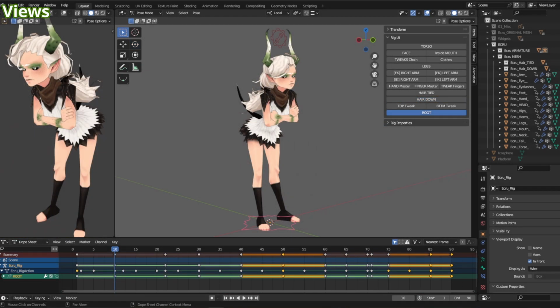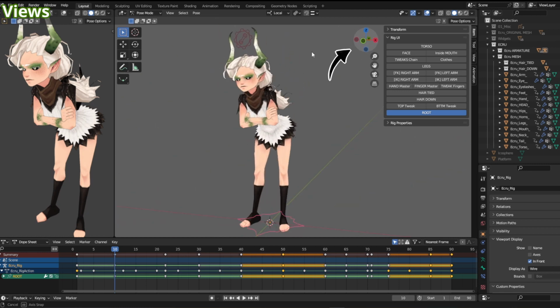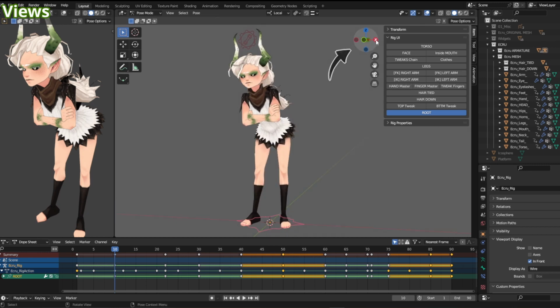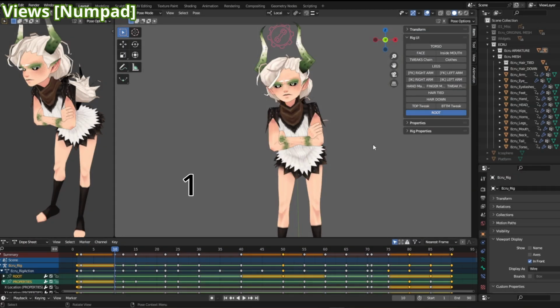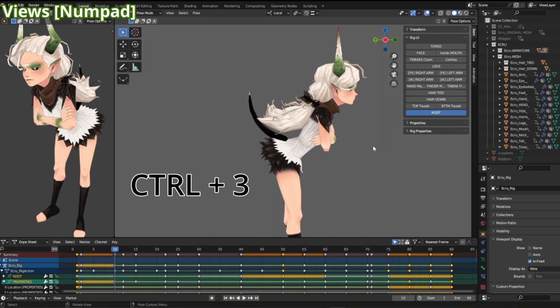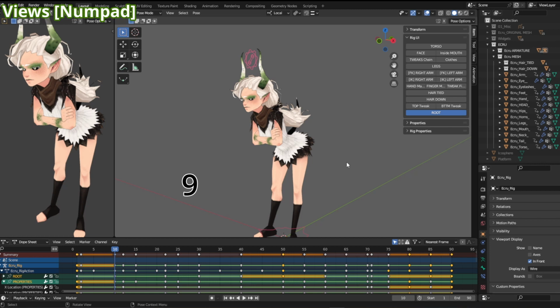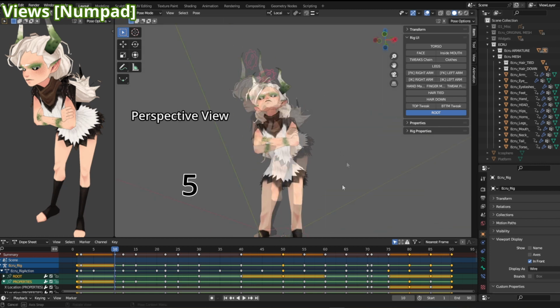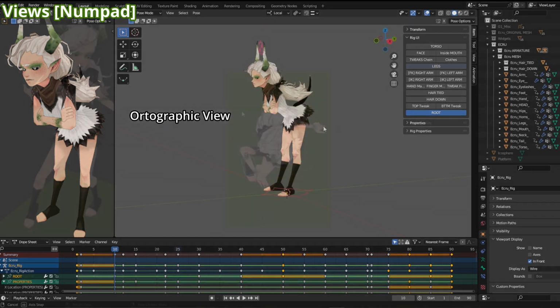Speaking of, views are also very important when posing. I already talked about this thing, but you can use it to click on the axis you want the view to align with. You can also use the numpad shortcuts. Number 1 is front view, Ctrl 1 is back view. Number 3 is side view, Ctrl 3 is the other side. 7 is top view, Ctrl 7 is from the bottom, and you can also use 9 to flip whatever view you have. Number 5 is for perspective view and orthographic view, which are very important.